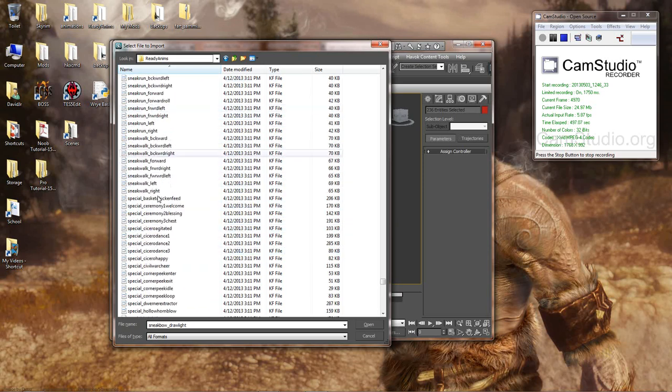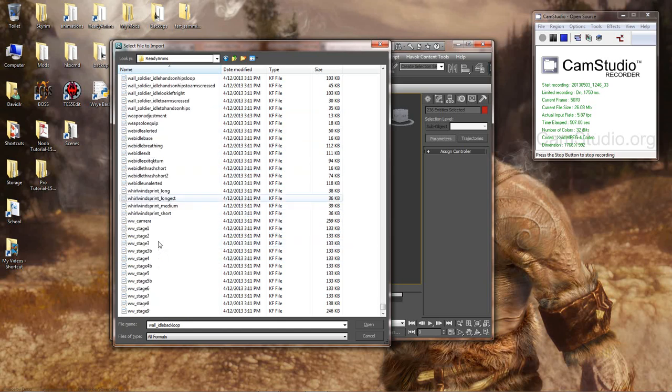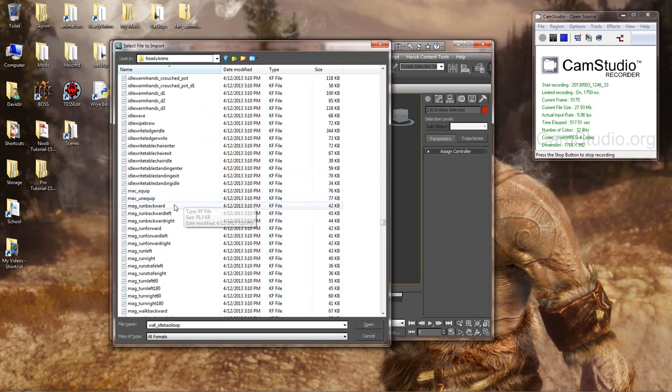Sneak. That's your sneak animations, obviously. Staff, there's your staff animations. Torch, TOR is torch. Let's see, what else do you need to know? Mac is mace. Mac equip, Mac unequip, that's mace.